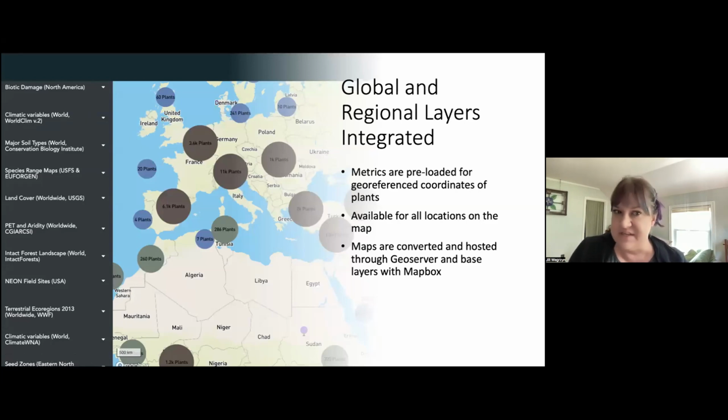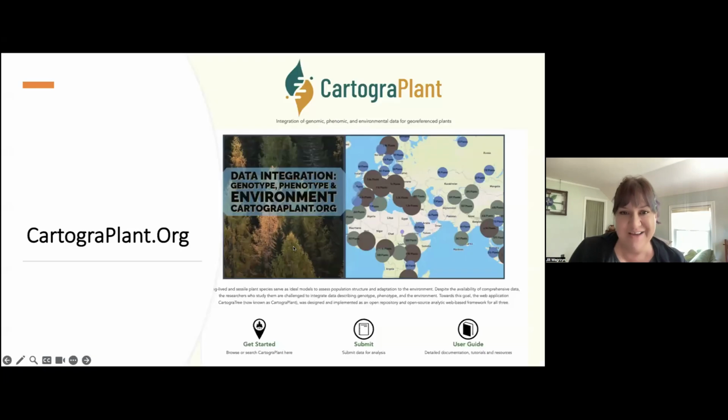And so one of the strengths, I think, of CartograPlant is definitely in the environmental layers. We host a large number of global and regional layers that users can query and actually capture data from directly. You're going to be hearing a bit more about those layers from Rish today.